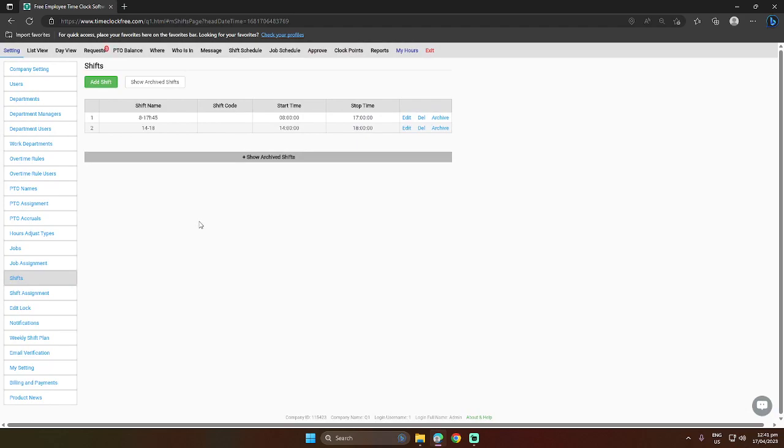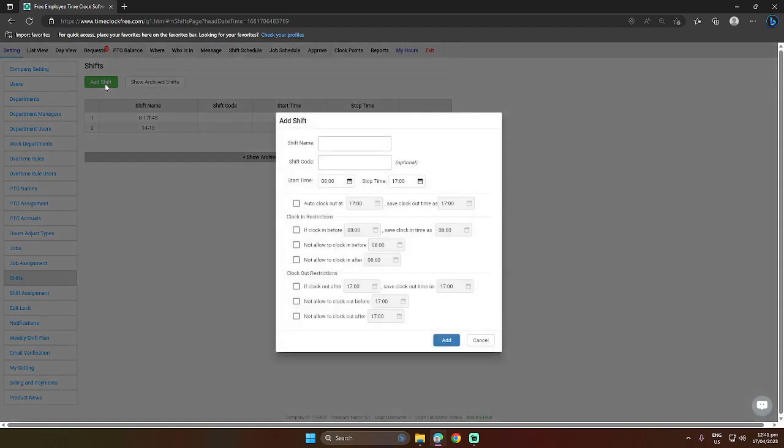Then we have the shift. Again, we have the green button to add the shift. Click that one, enter the shift name, and again the code is just optional. Then we have the start time and then the stop time. Then we have the option here to auto clock out the employee. That way, when they forget to clock out, you don't have to worry about missing timeouts since our system would automatically clock them out for you.